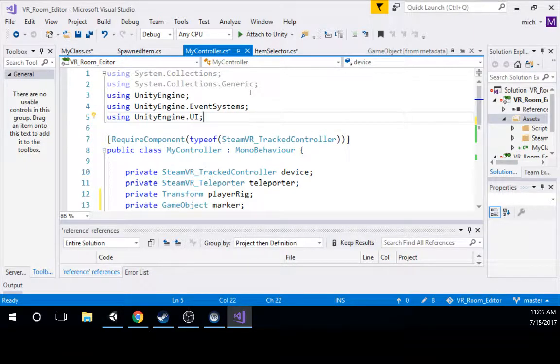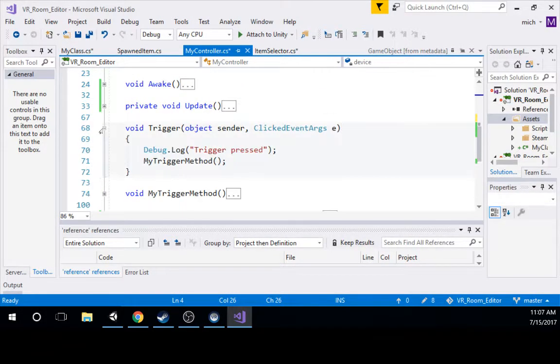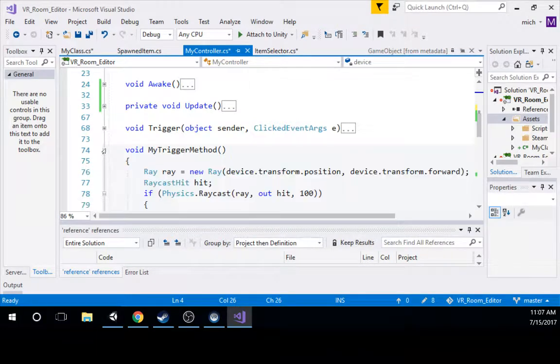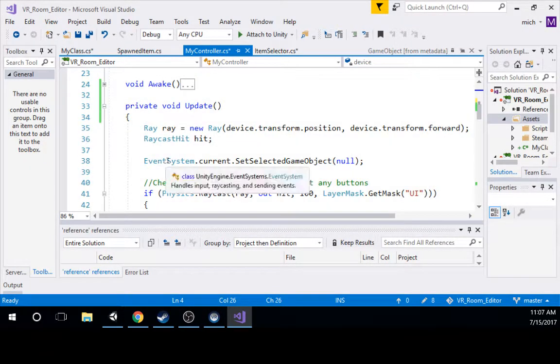Using SteamVR track controller. Well, that's the name of a class itself, and these are what's called namespaces. There's this whole hierarchy structure of namespaces where you can have Unity. Let's take a look at one. The event systems. We're using that here. No, in the update. This event system.